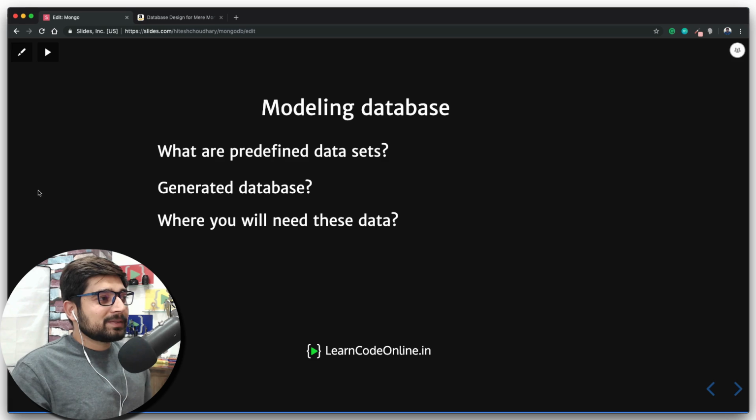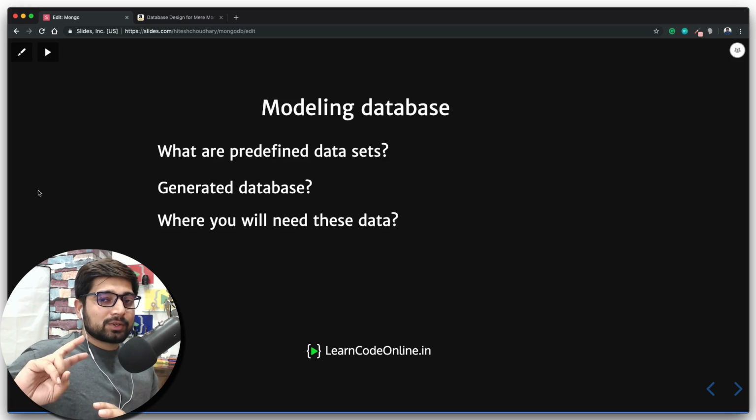And the third one is, where will you need this data? Now we have talked in the first two questions about all the data sets we will be getting.